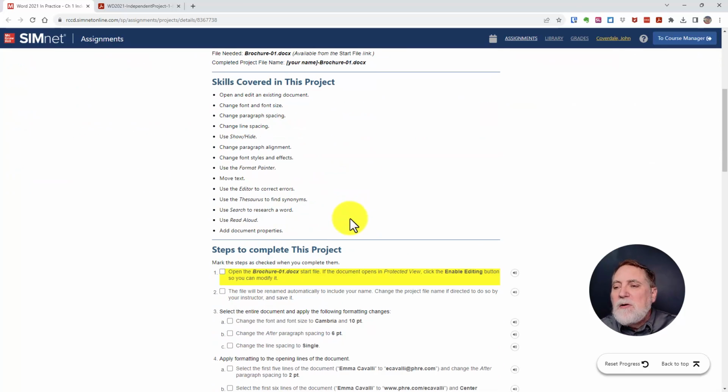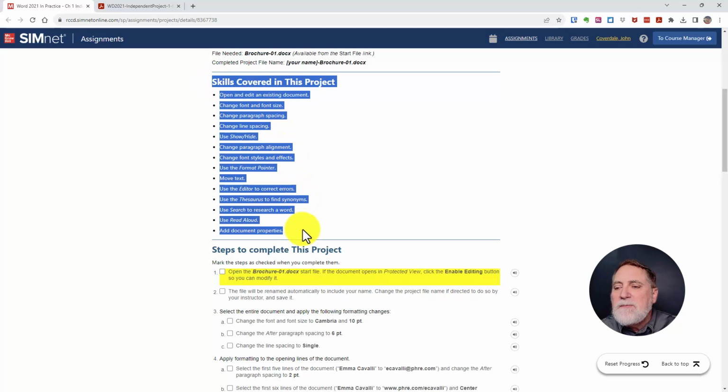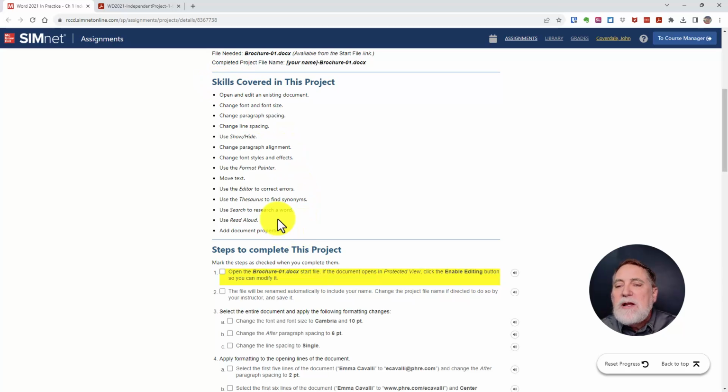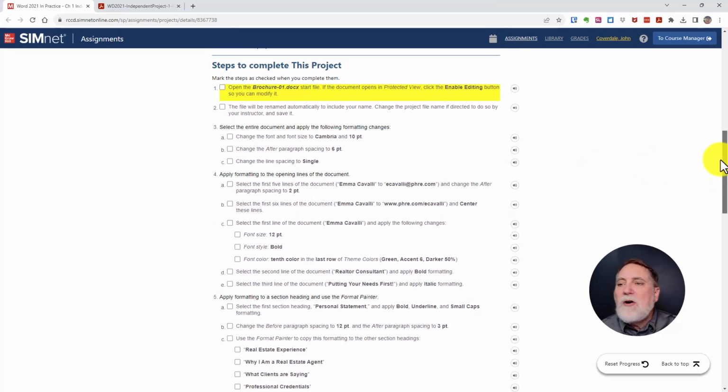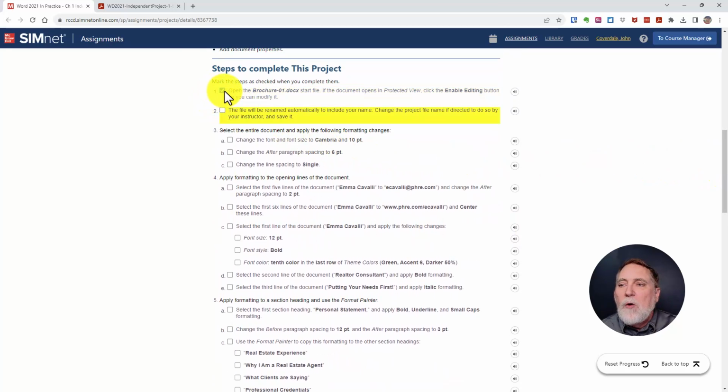So I'm going to go ahead and take a look at the instructions. It tells me the skills that we're going to be learning here. Feel free to take a moment and read that because it may let you know that this is going to be an easy project for you. But I'm going to go ahead and go down to the steps to complete the assignment, starting with step 1. Open the document. I've already done that, so I'll check it off.